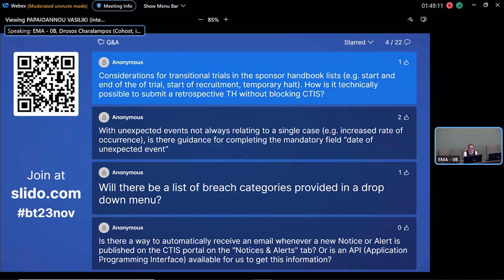It's correct that today the current sponsor handbook does mention temporary hold, but we are actually correcting this. And in the next version of the sponsor handbook that is coming very shortly, this has been corrected. So thank you for pointing this out.